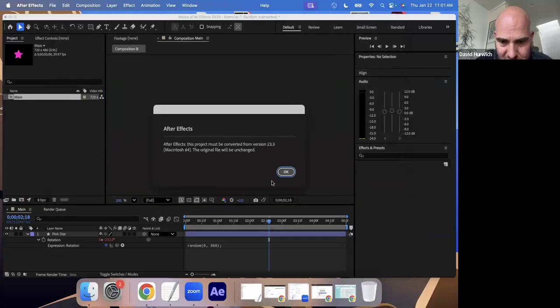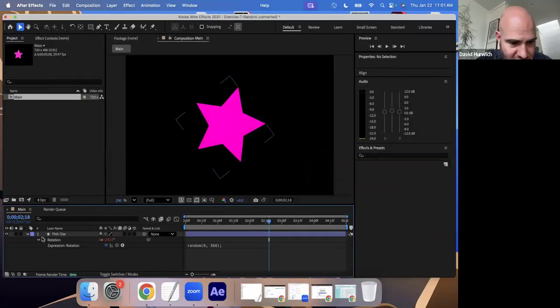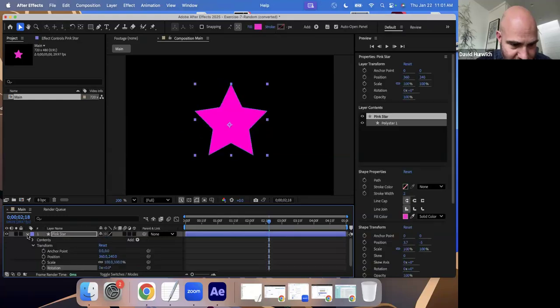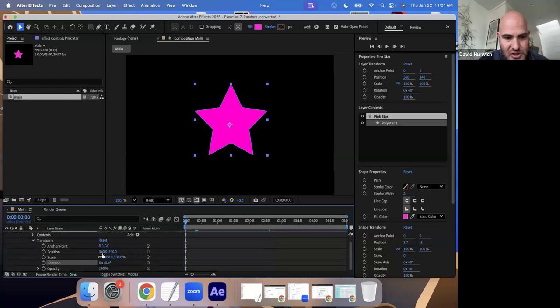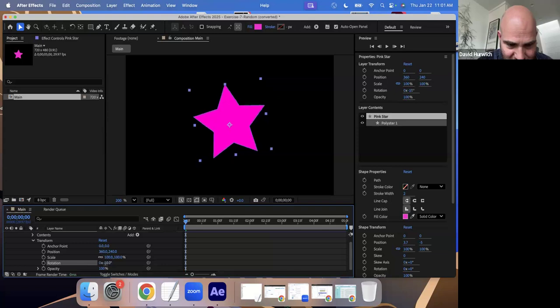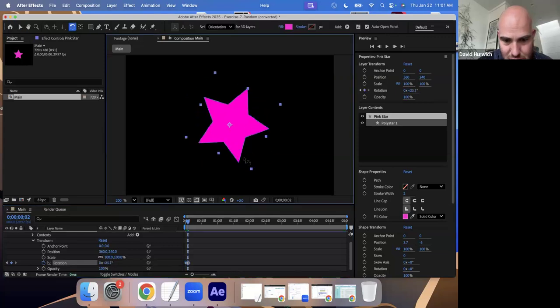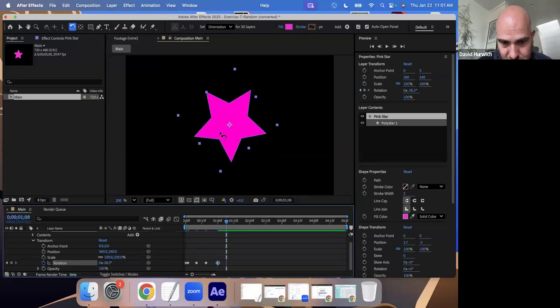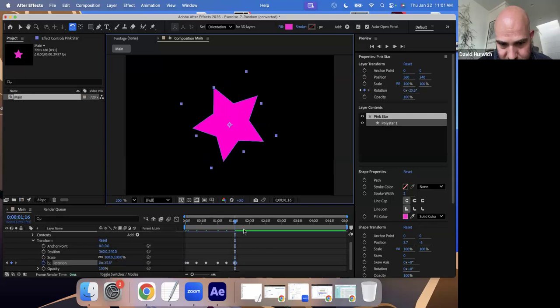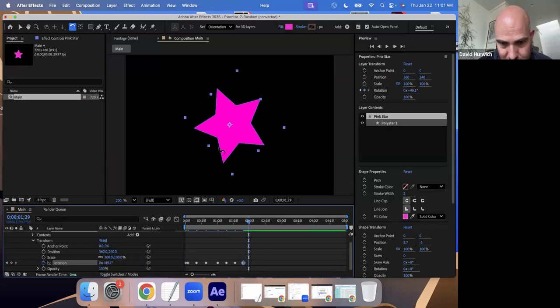All right. Let's talk about the idea of randomness. Let's say I wanted this to rotate in a kind of random way, you know what I mean? Random rotation. I could constantly come in here, set a bunch of keyframes, and rotate it a bunch of times, and just keep doing this over and over and over.